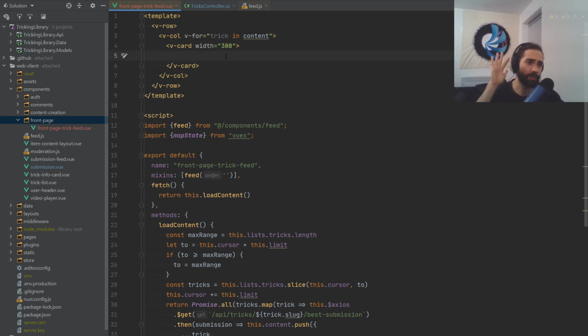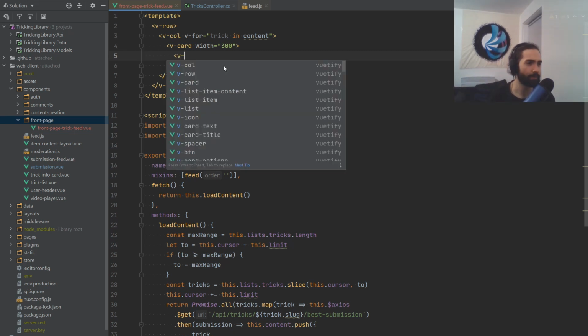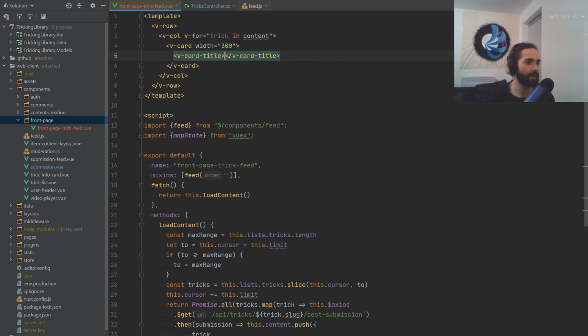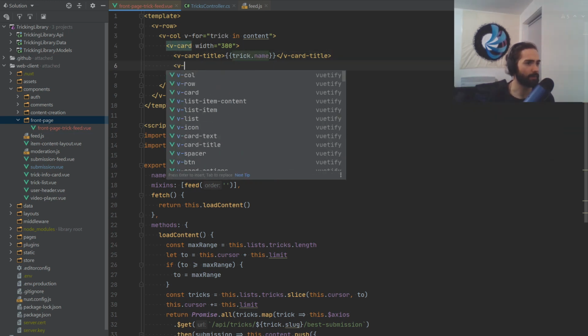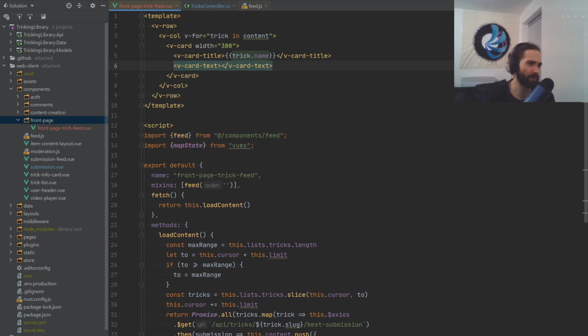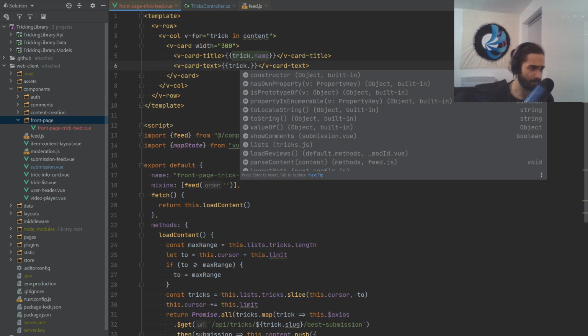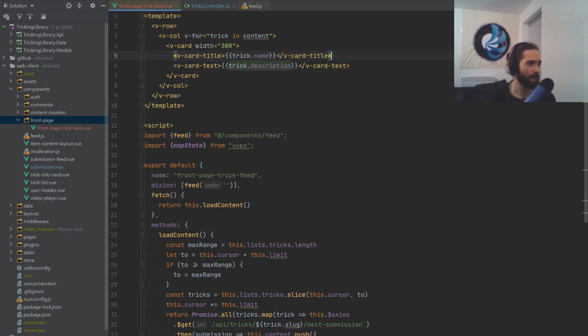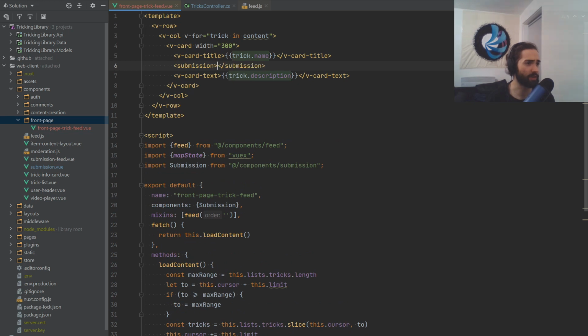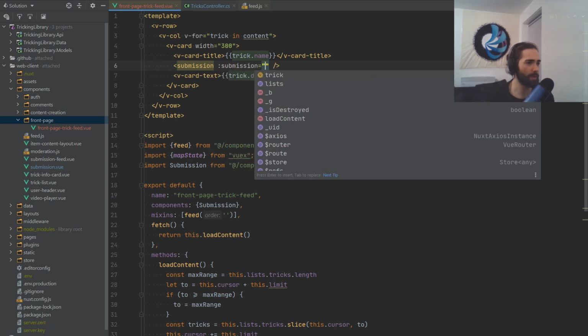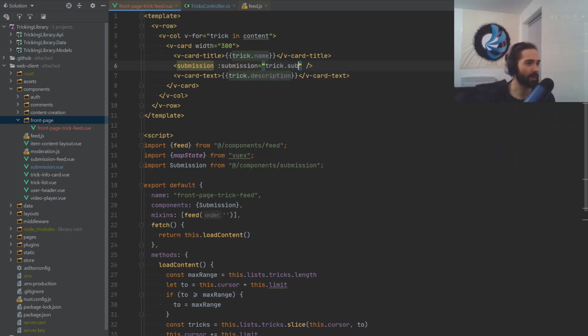Coming back here, what we want to do is add a title and a submission. Let's go ahead and put this stuff in here. So vcard title, and here we are going to have the trick name, and I think we can have vcard text. I want these to be really small. I don't want anything too flashy. So description, and in the middle we will have a submission, which we are going to make a little bit more slimmer. We want to bind the submission to it, so this now lives on the trick, right? So submission, and there we go.